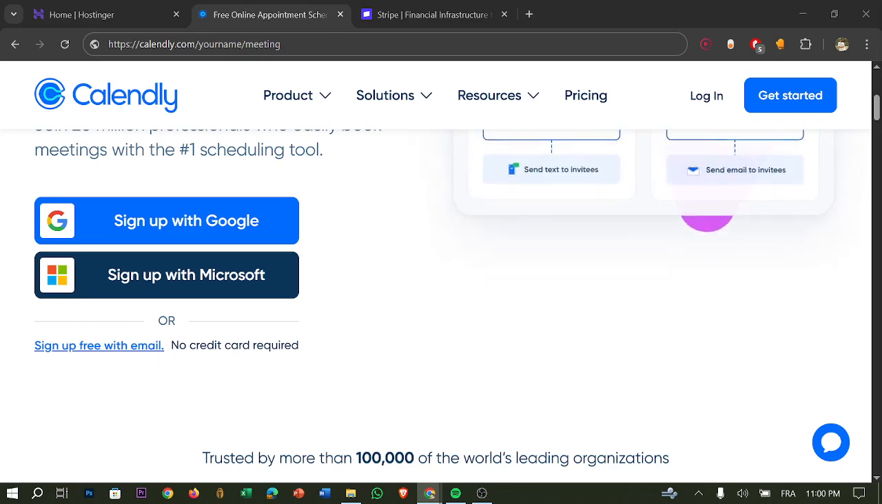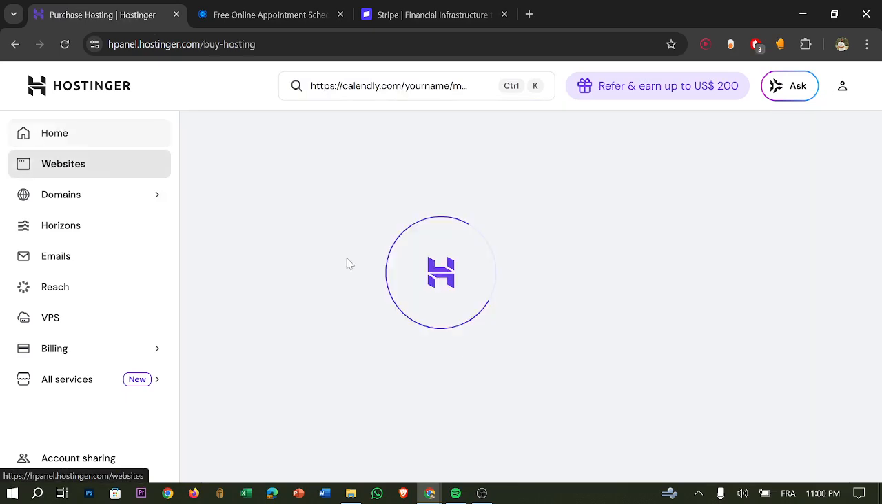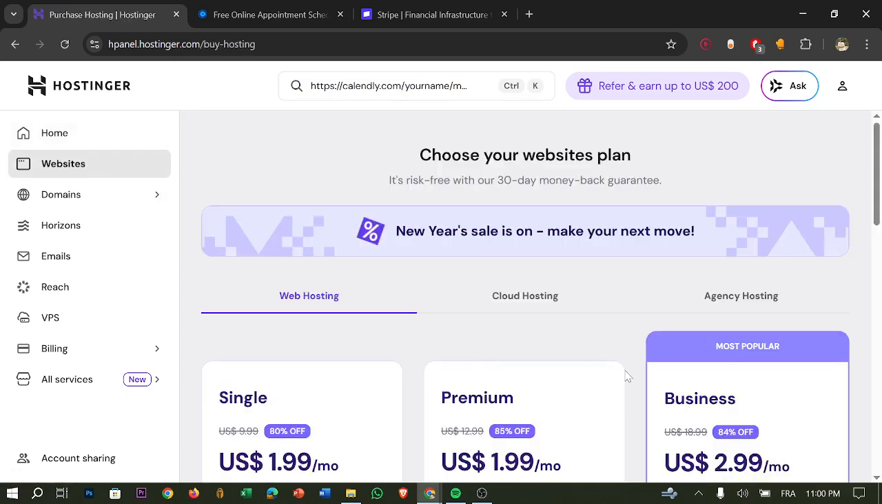So log into Hostinger hPanel and go to website. You have to upgrade your account first. Now edit website, go to the page where the booking should appear, add a custom code, paste the Calendly embed code, and save and publish. So the Calendly calendar now appears directly on your site.